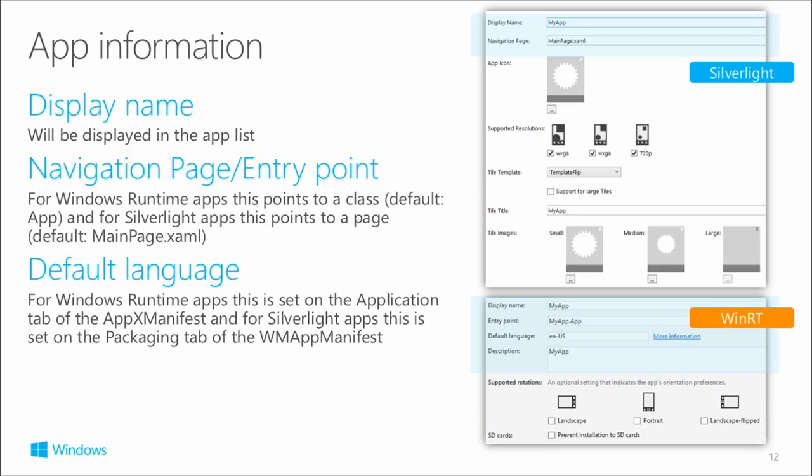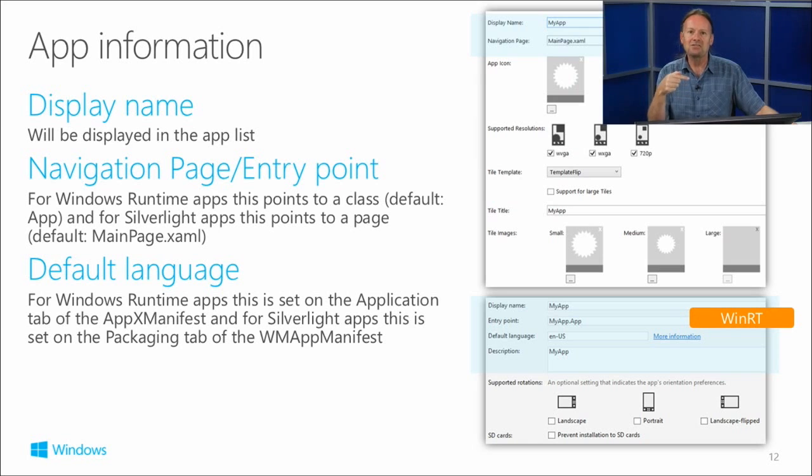For Windows Runtime apps, that actually just indicates a class object that you're going to navigate to when the app launches. And in actual fact, sorry, for WinRT, let's get this right, the entry point is the app class, because in the app class, in your OnLaunched method, that's where the code you have in there makes the frame navigate to your initial start page.